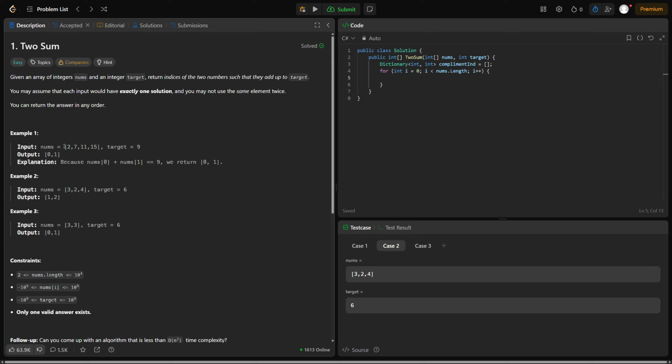So if we're given this array and the target 9, we know to return 0 and 1 because these two numbers add up to 9, and that's their indices. For 3, 2, 4, we would return the indices 1 and 2 because 2 and 4 add up to 6, and we can't use 3 twice.